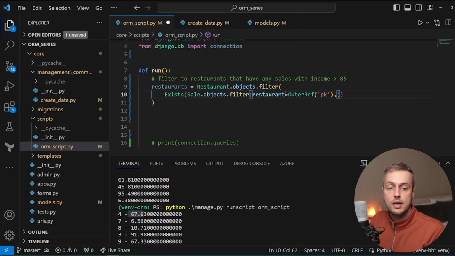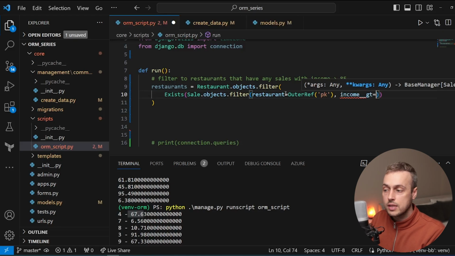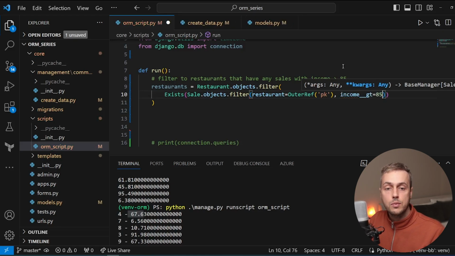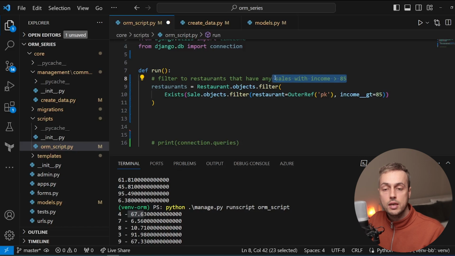And we also want to add another filter here. We're not just checking to see if the sale's foreign key matches the outer restaurant ID. We're also checking if the income in the sale table is greater than 85. And that was part of this clause here, we're checking to see any restaurants that have sales with an income of greater than 85. And that is all we need to do in that query.